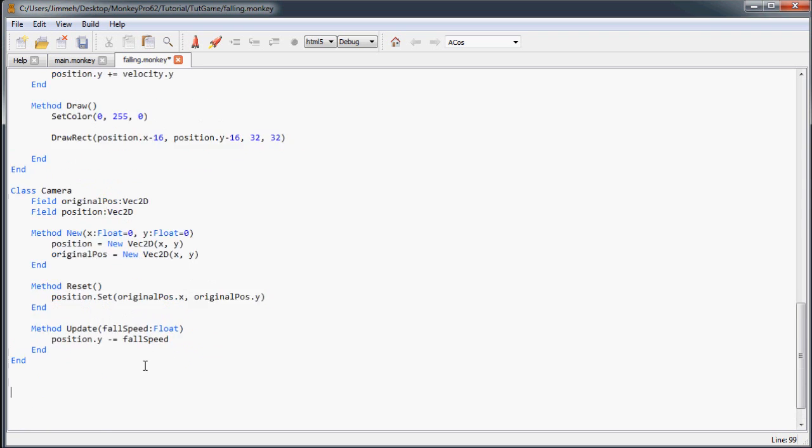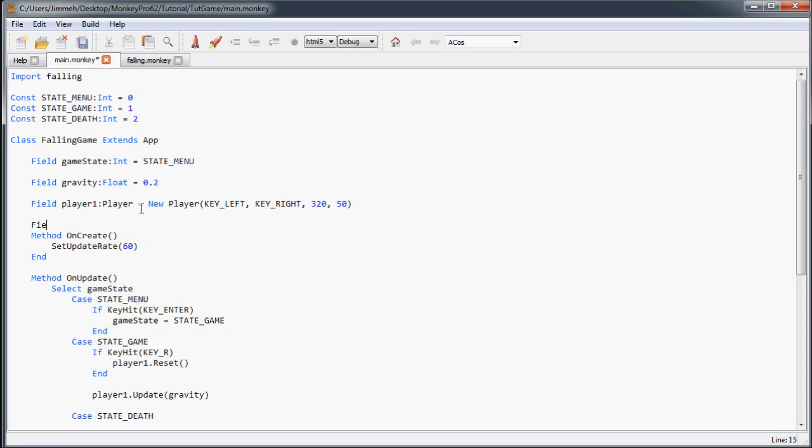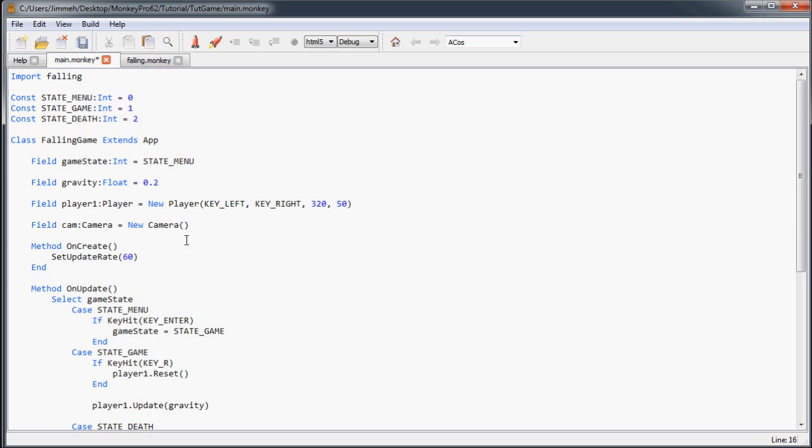And so that's it for the camera class. So let's save this and go back to our main class. And we're going to create an instance of the camera. We're just going to call it cam for short. And let's go ahead and initialize it right here. New camera. And it's going to default at 0, 0, which is what we want.